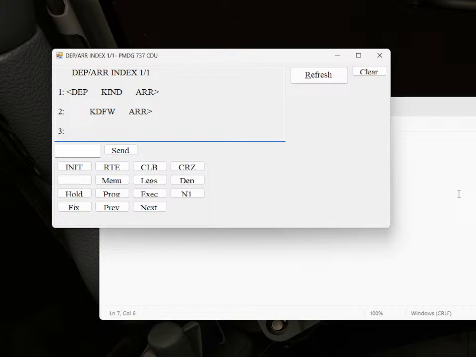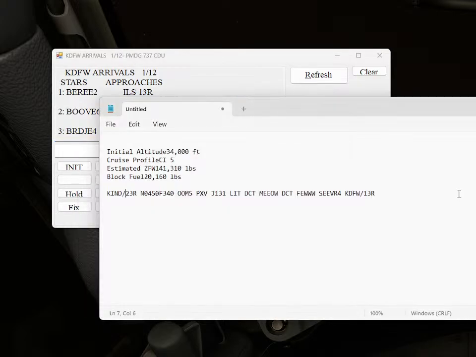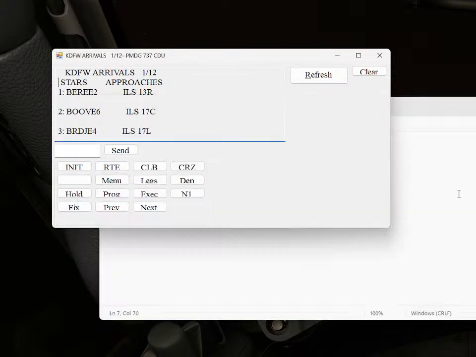List, KDFW. KDFW, STAR. Carriage return, 13R, slash, KDFW. Robert Hoodin. Okay. Thanks. 13 right. SEVR 4. I need to make a flight. SEVR 4, FEWWW, SEVR 4. Slash 13R, carriage return, 13 right. KDFW, SEVR 4, FEWWW, and then FEW. KDFW slash 13R. STARs. 13R. CDU number 1, STARs, both 1. Transitions.